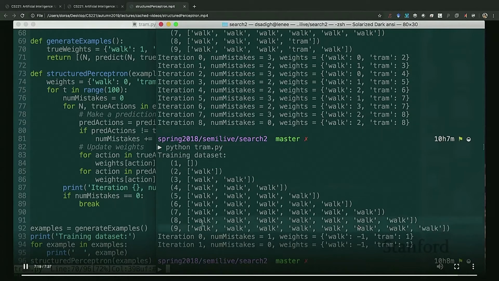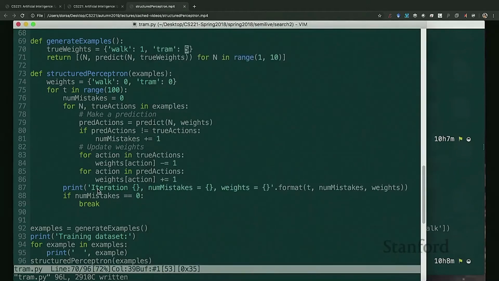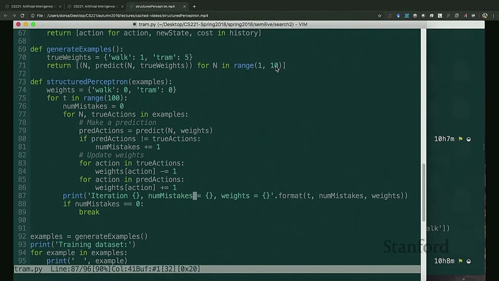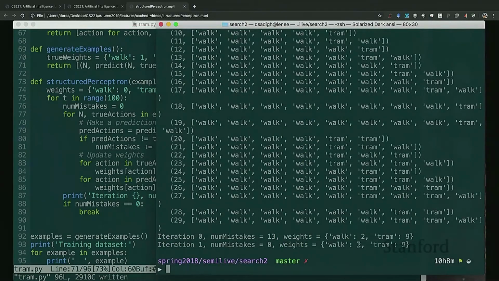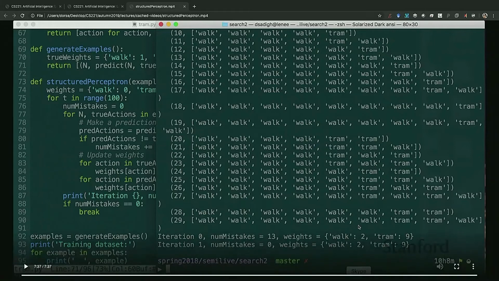One way to fix that is to change the training data and actually get more data. So we can do that. One thing to remember is this is just going to fit your training data, whatever it is. So when we fix that, walk becomes 2 and tram becomes 9, which is not 1 and 5, but it is getting there. It's a better ratio. And the number of mistakes is still 0.